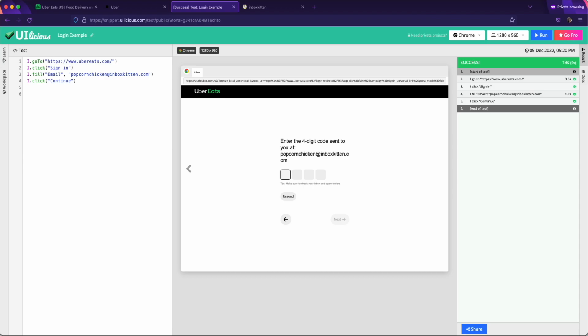So we'll want to go to the Inboxkitten site, and we still want to keep this page where we have the OTP form. So we'll open the mailbox in a new tab by saying new tab: true. When we use the I.goTo command, this will open the Inboxkitten page in a new tab.